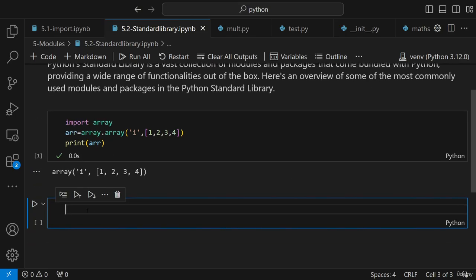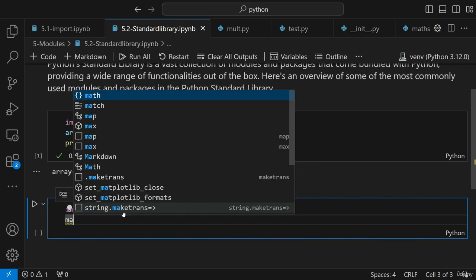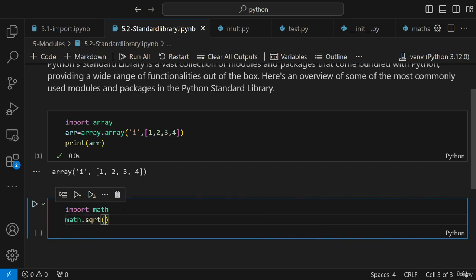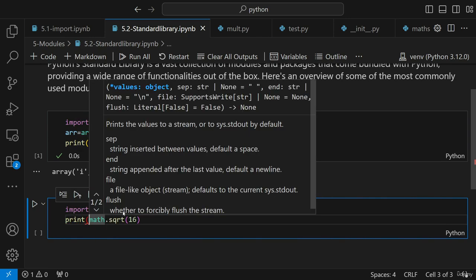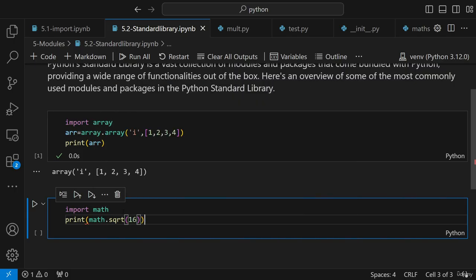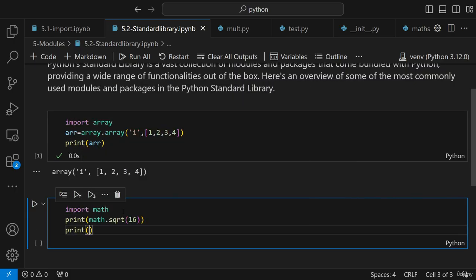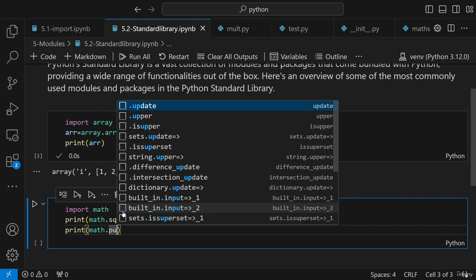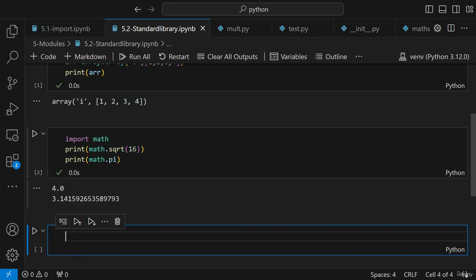So this is one. I've already spoken about math, so let me go ahead and again show you with respect to math. Here I'm going to use math.sqrt, one common function that you have over here. If I want to find out the square root of any number, I will be able to find it out. Then let me go ahead and print, and here you'll be able to see that I get an answer.